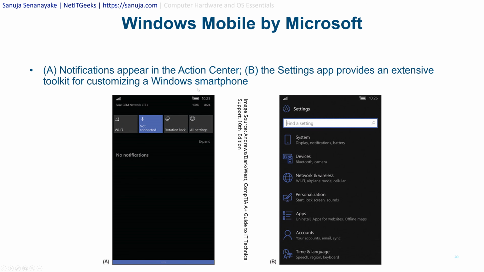And the notifications appear in the action center in Windows Mobile, and that is shown here on this screen. And the settings app provides an extensive toolkit for customizing a Windows smartphone, where you can go into the settings just like any other phone and change some configuration options.